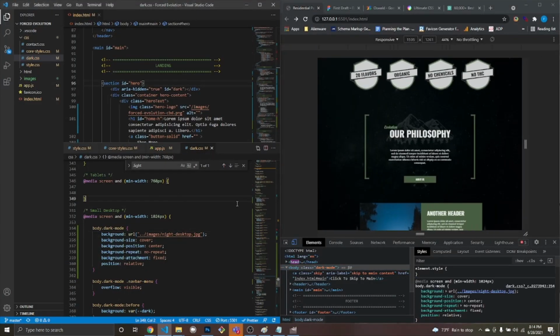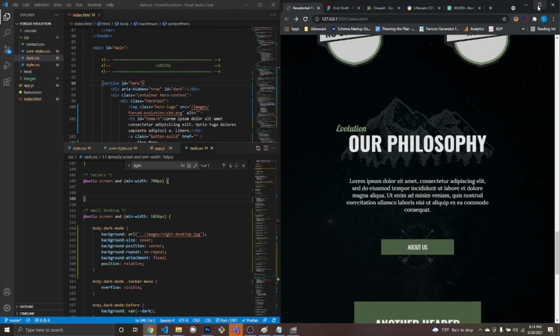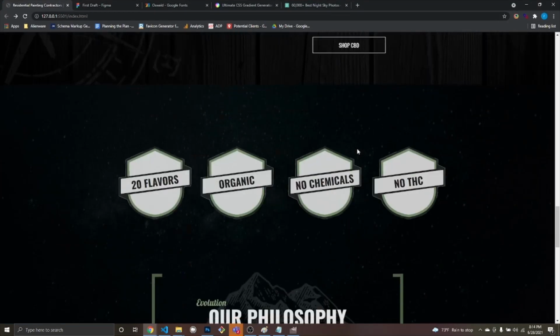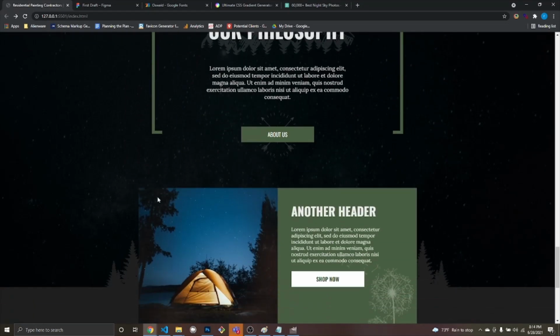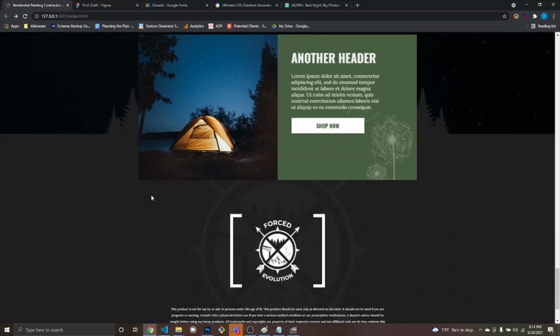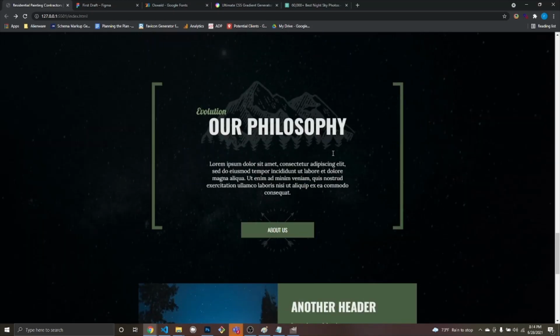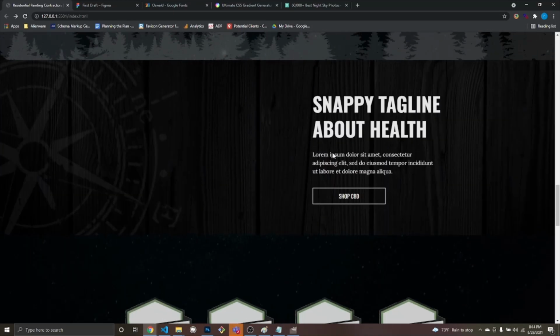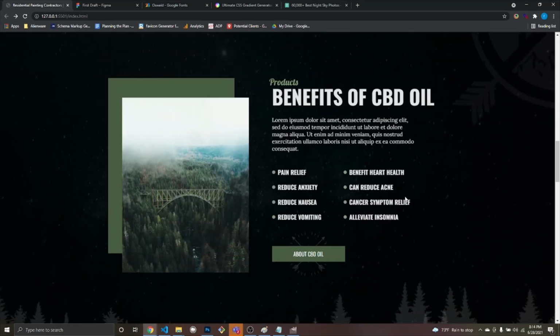I just want to save, hard refresh. And that's a little better. It's not as grainy. So I think, actually, I'm pretty happy with that. It's pretty neat, right? So we got our trees here, and got our night sky.